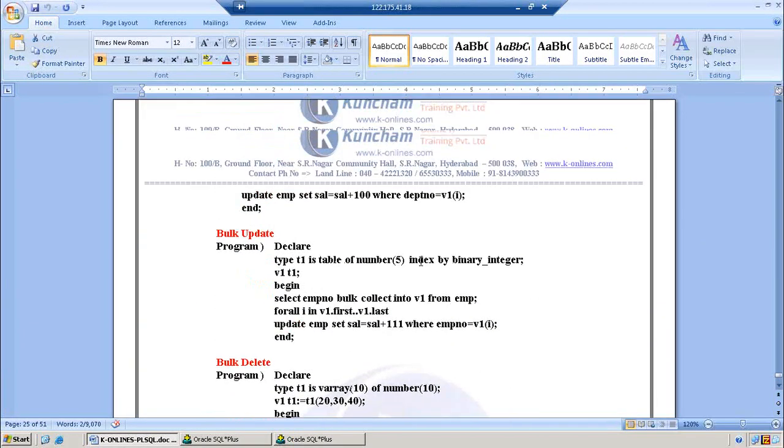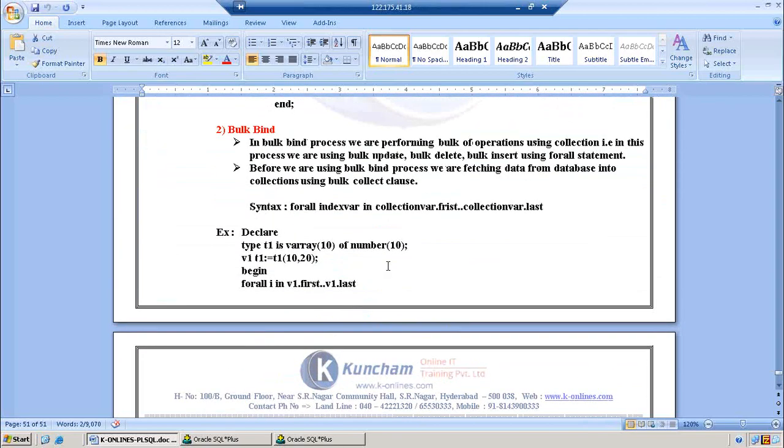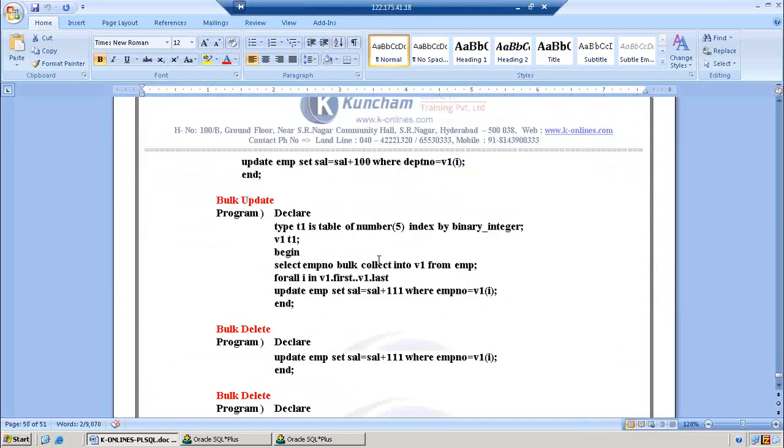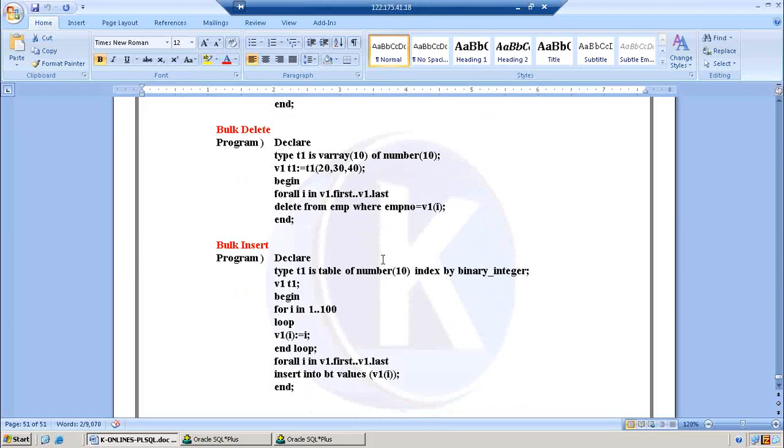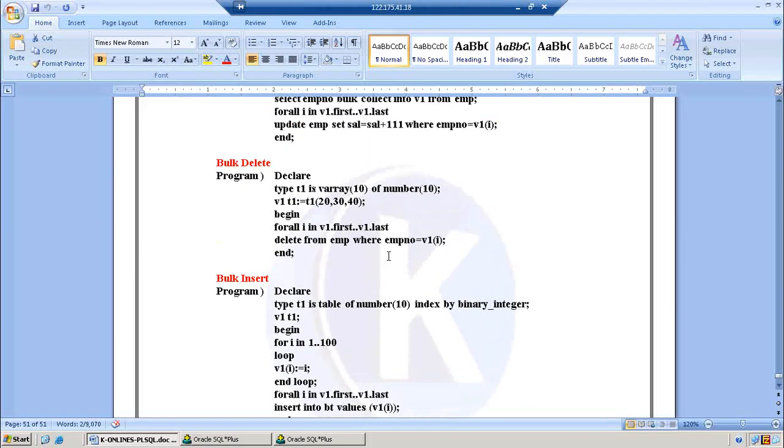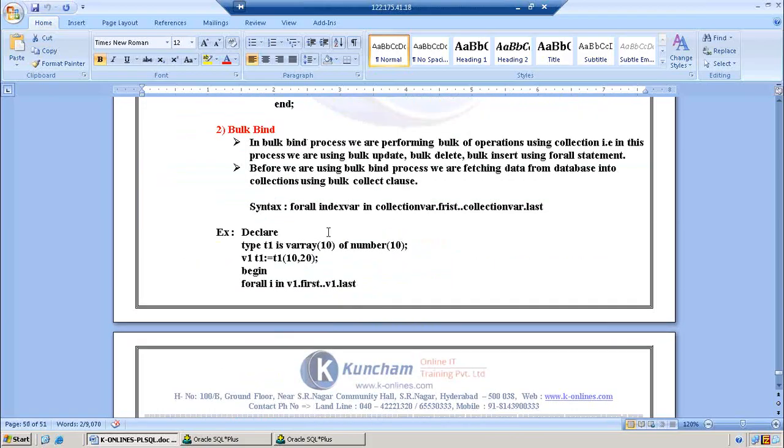Then next, the last method is bulk bind. Here, observe this one. In this bulk bind process, we are using DML operations. Then here, observe this one. In the bulk bind process, we are performing bulk operations using a collection. The collection is common, right?